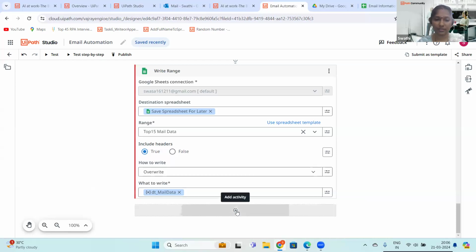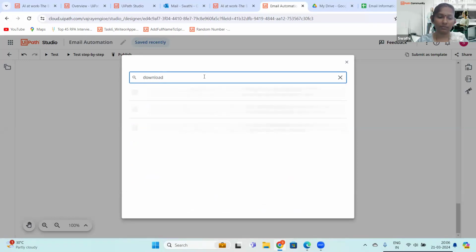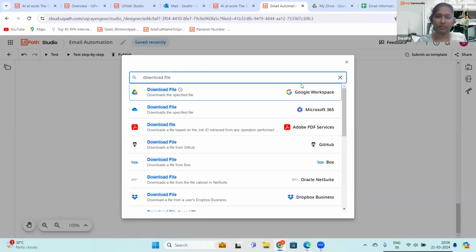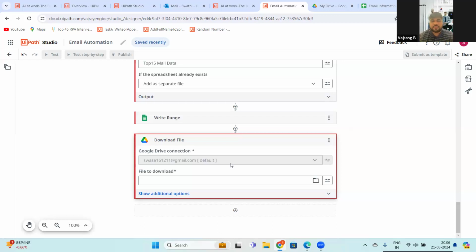Now, first take the download file activity. It is in Google Workspace, that is Google Drive. Select this. So you're trying to download the file that you have created and send it as an attachment to a different person, for example your manager or someone who needs that file. Yes. Okay, got it.